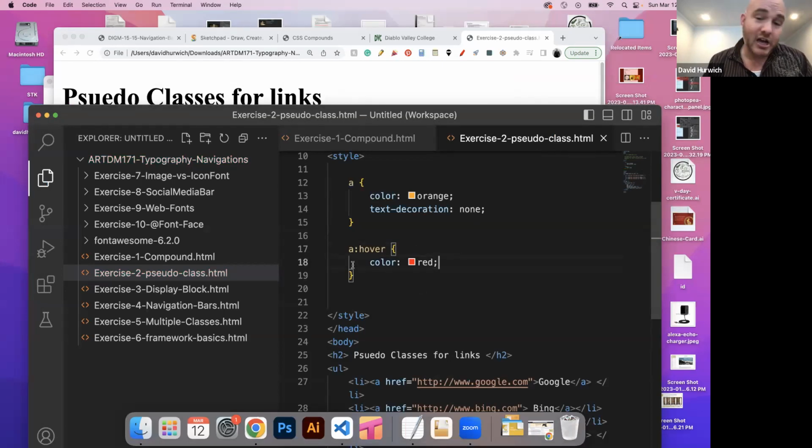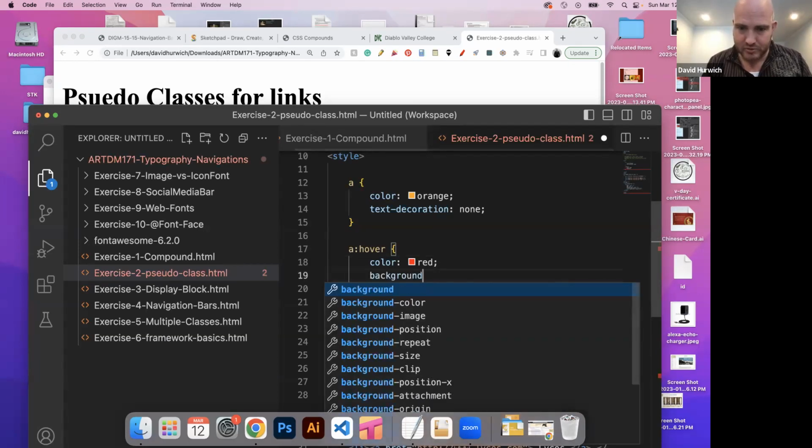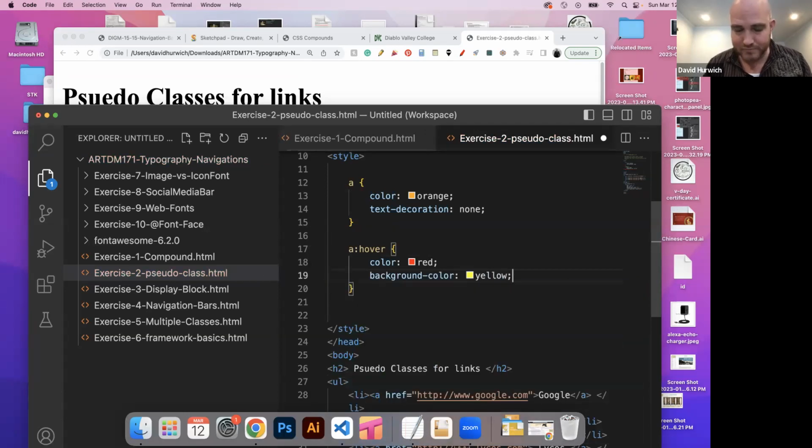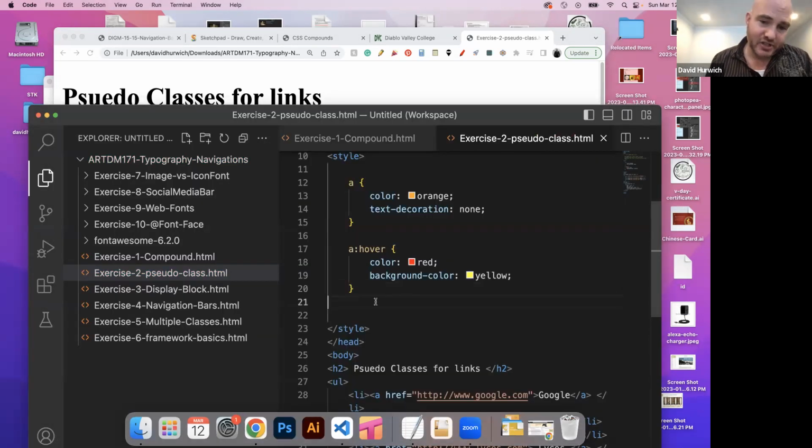You can add whatever you want, even things that didn't technically exist in the normal state. So in my normal state, I never actually defined a background color, but I can define one here if I want. So I'm going to say background color yellow. Okay, so I can do that. All right, so that's a hover state.